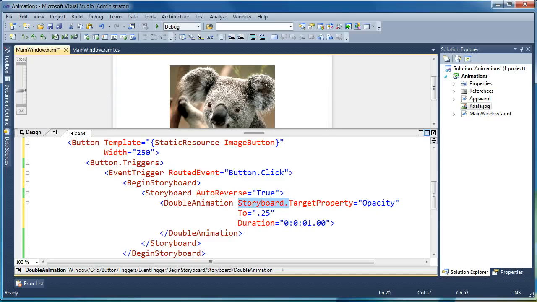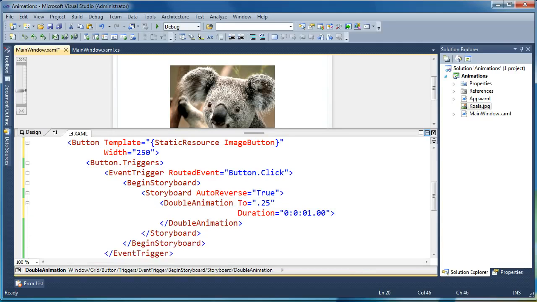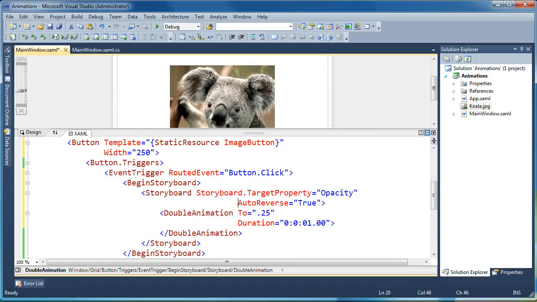So we need to tell the animation what the property is that we're targeting. In this case, we're targeting the opacity. And if you just have a storyboard with one animation inside of it, you can actually move this target property up to the storyboard tag, and you can say this entire storyboard targets this property. Makes it a little simpler to read.